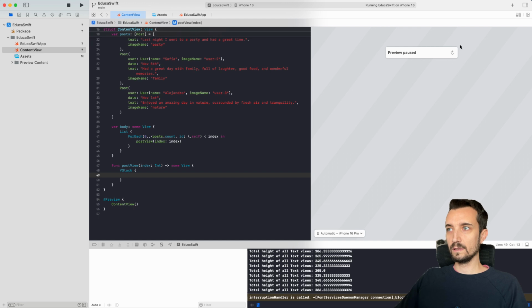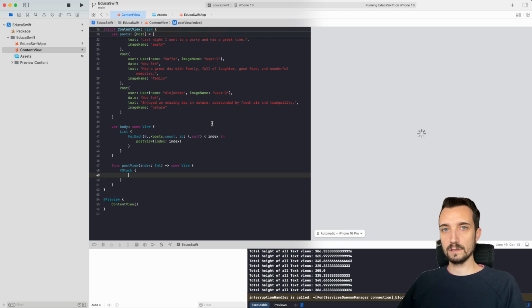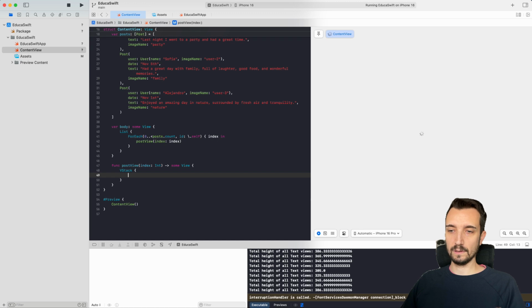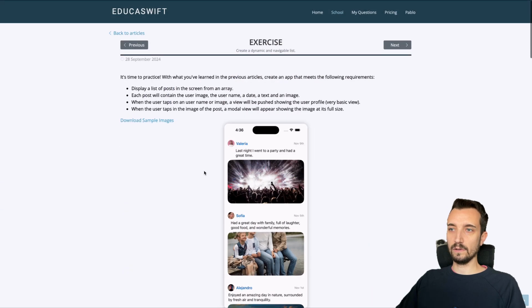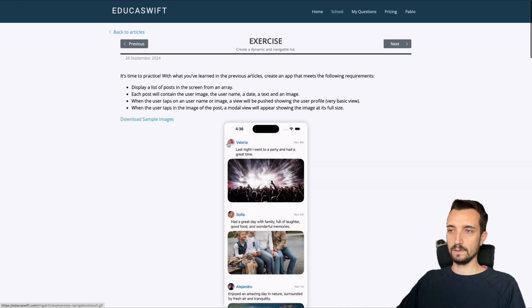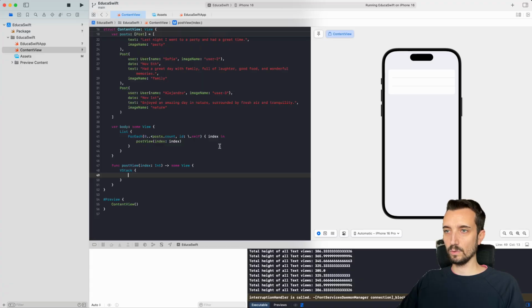So what we need to show here, we need to show the user image, the username, and the date. Okay, so that's distributed in a horizontal distribution. Okay, if you see here the example, we have these 3 elements in horizontal distribution. So we are going to use an H stack.